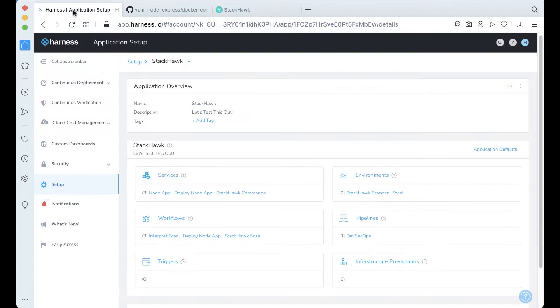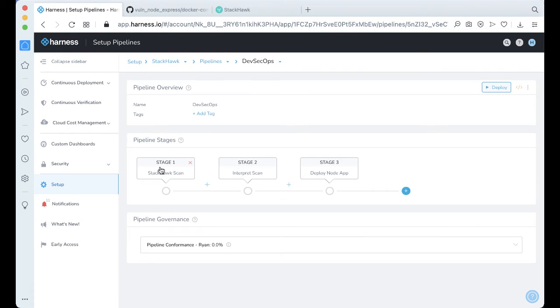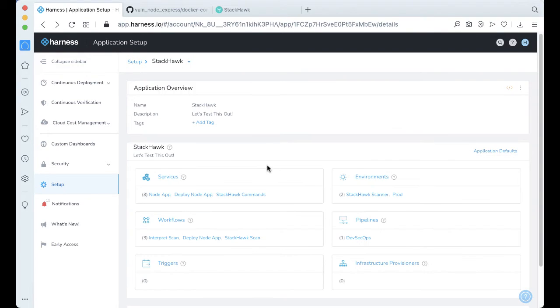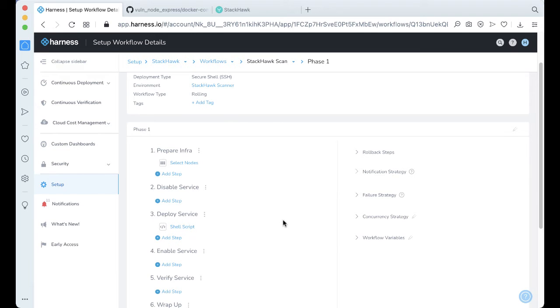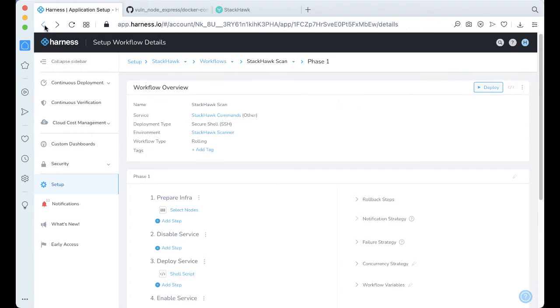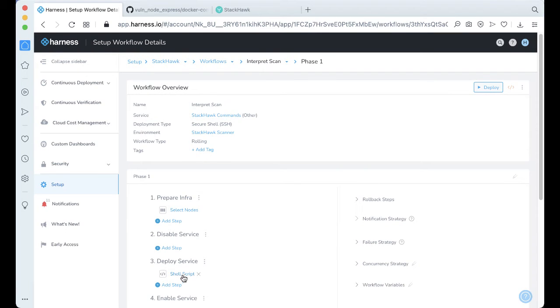So let's take a look at the three moving pieces. What we created here is a DevSecOps pipeline. Basically three pieces: we're going to be scanning the application with StackHawk, interpreting the scan results, and deploying the Node application. Taking a look at the moving pieces, let's take a look at the scan. The scan is a Harness workflow, which has a shell script that will go and invoke the StackHawk scanner. Similarly, to interpret the results, a shell script will pull the results back from StackHawk, and if there are any high vulnerability results, we're going to block the deployment.